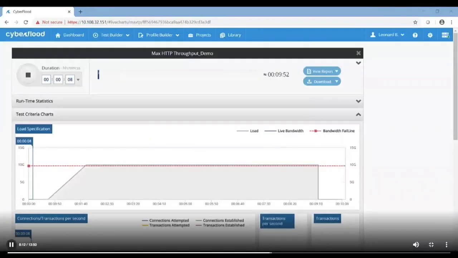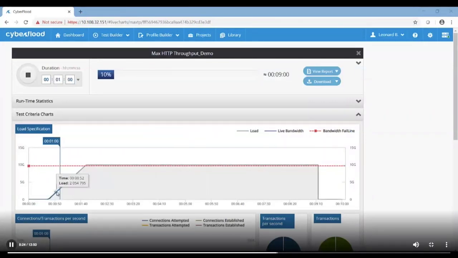The test begins in the delay section. No traffic load is generated, although the test is running at this point. During the ramp-up phase, the load increases as the test progresses. At any point, you can run your mouse over an area of the load specification to see how much load is being generated and the actual test time.